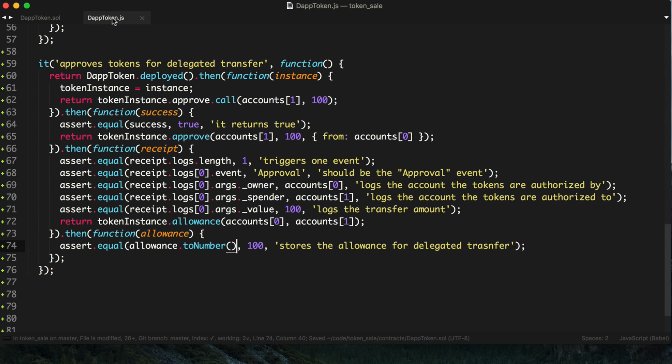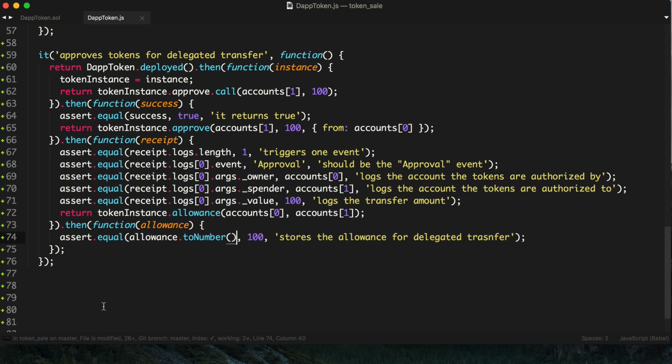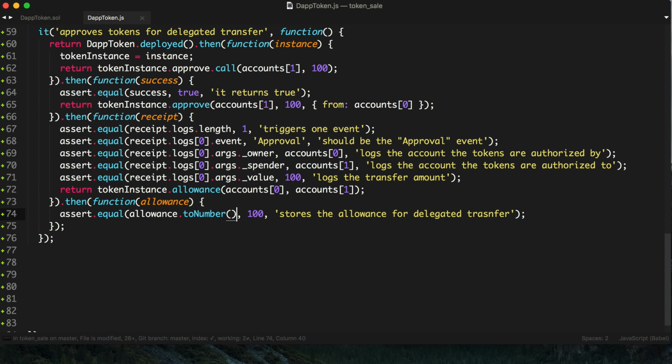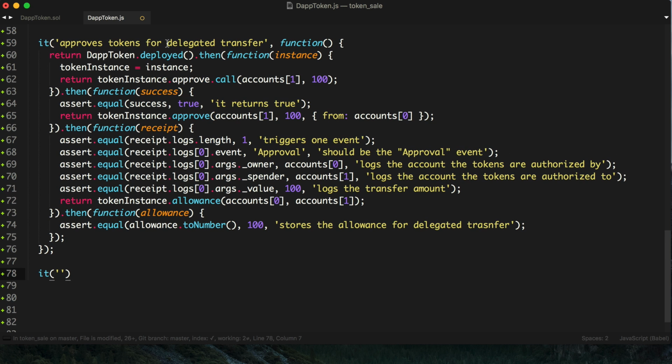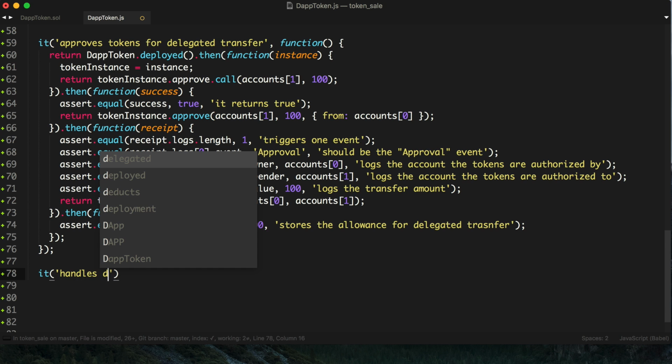We'll start by writing tests. We'll go over to our test file here, and we'll start a new test that says it, and we'll say this is approved tokens for delegated transfer. We'll say it actually handles delegated transfer.